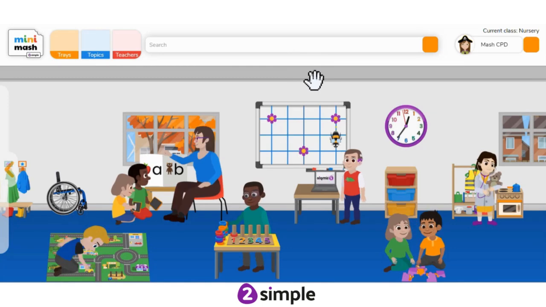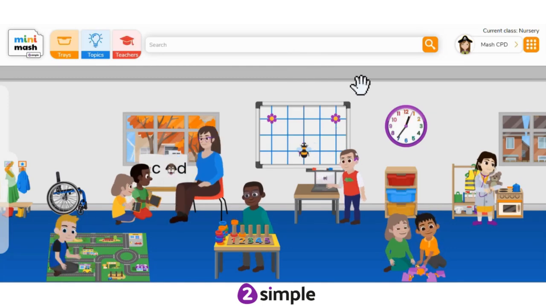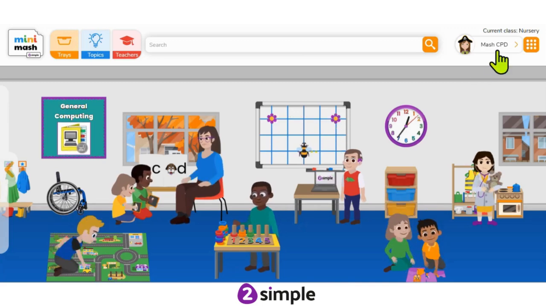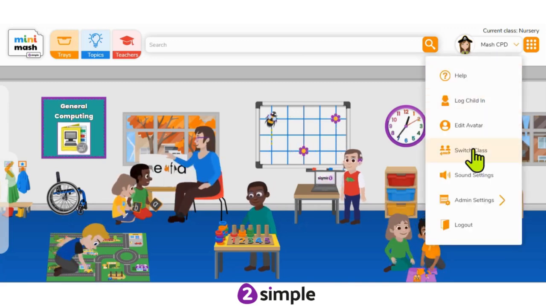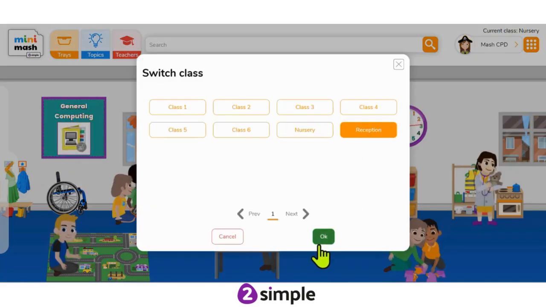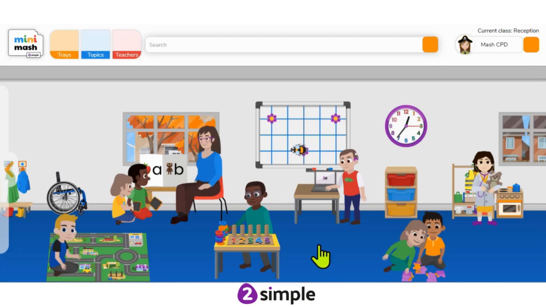If you find that you can't view classes that you should, it's worth getting in touch with either your computing lead or your school office manager. They're usually the point of contact for making sure that everyone is set up with the right access to all the classes they need.